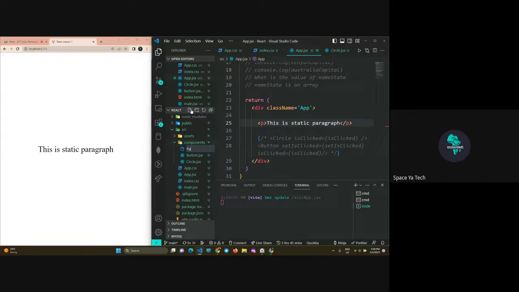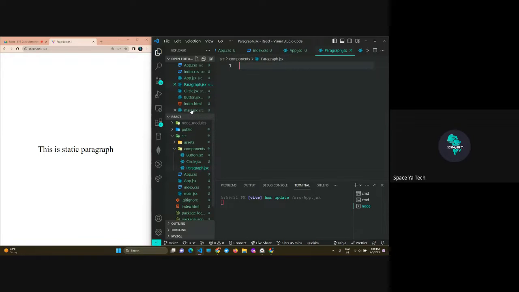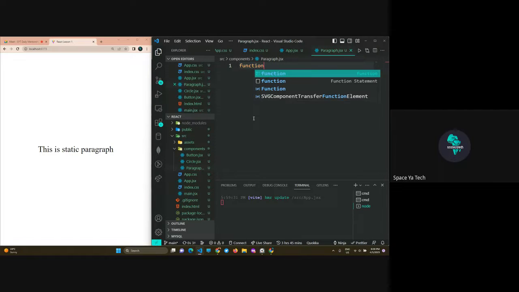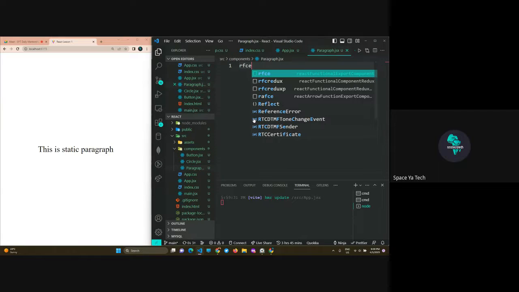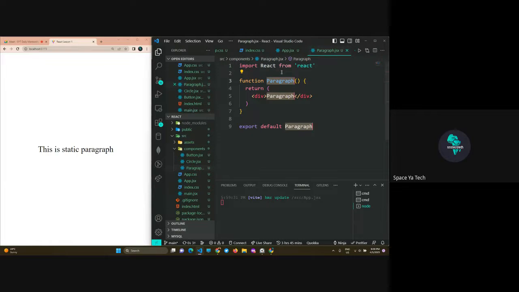create a new component, Paragraph.jsx. There is a VS Code extension called, I think, React Code Snippets that you can use instead of doing function, paragraph, and then exporting. You can use it to just do something like this. You can see it's telling you right here what it's doing: React functional export component. If I press enter, it gives me the function and also exports it, and it uses the name we used, Paragraph, as the name of the function, which is what you want.